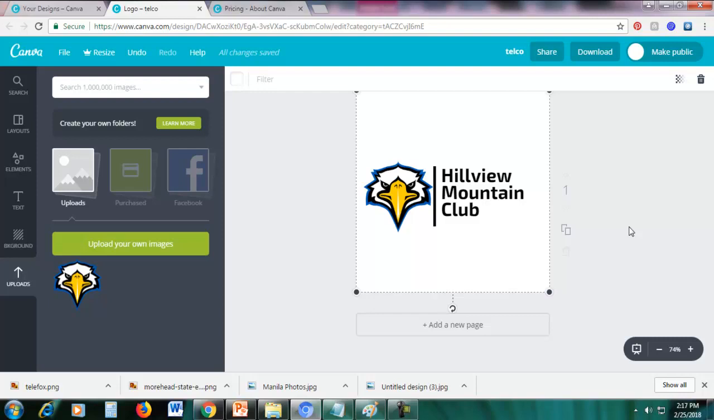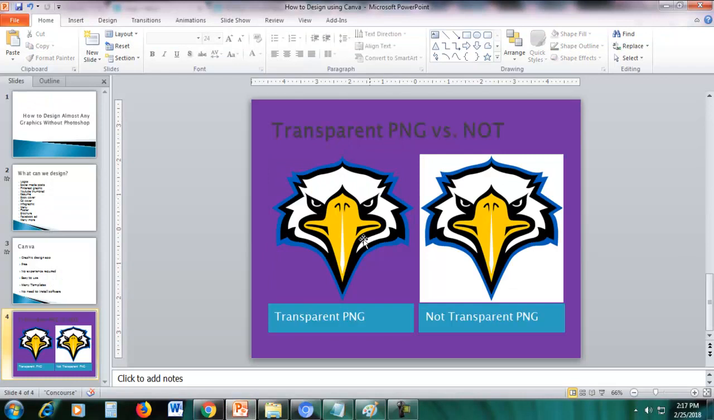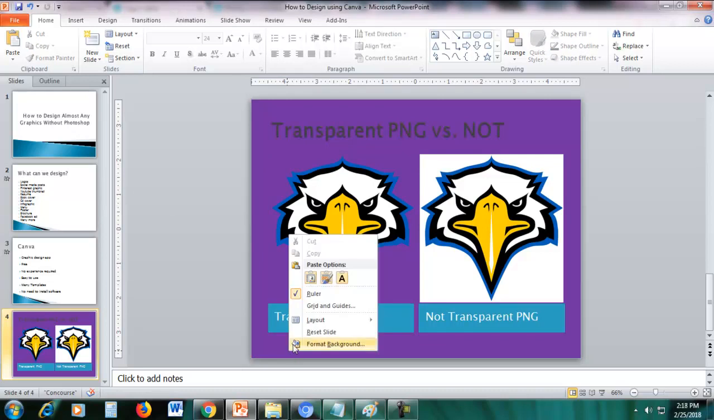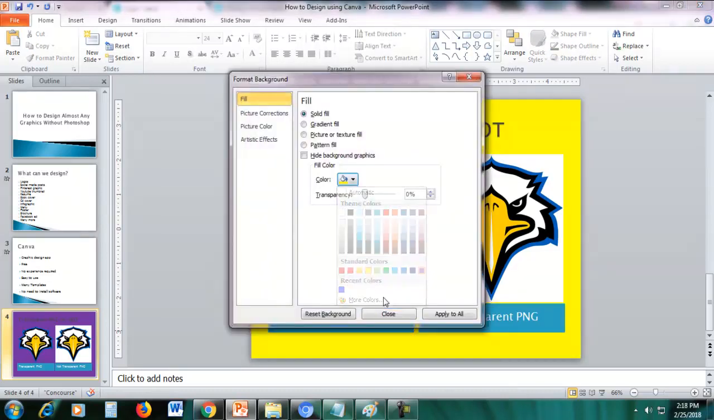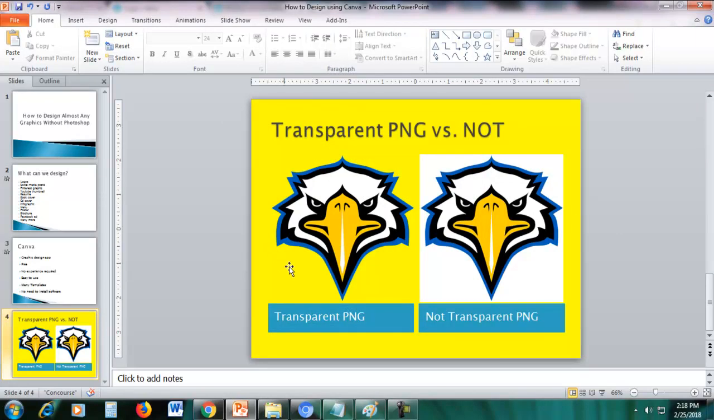I'll show you why we need a transparent PNG background. This is a transparent PNG on the left section, and here on the right is a PNG that is not transparent. We need a transparent PNG so that it will be transparent. If we change the color here, just as an example, you will see that the transparent background changes to whatever the color of the background is. But the non-transparent one always stays the same color.